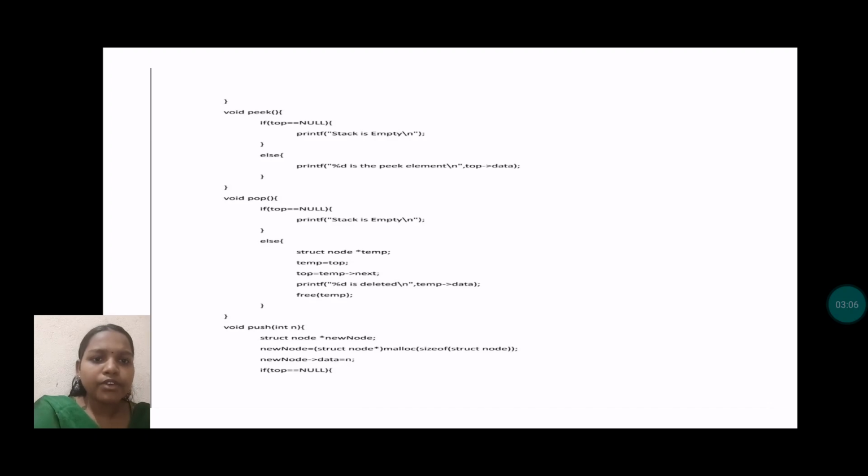And next we have the push function. Push function means we have to insert a new element into the stack using linked list. Firstly, we have to create a new node. Here struct node is the data type, and then we allocate memory for the new node using the malloc function. It is new node equals struct node pointer malloc size of struct node, and we have to ask for data from the user, that is n.